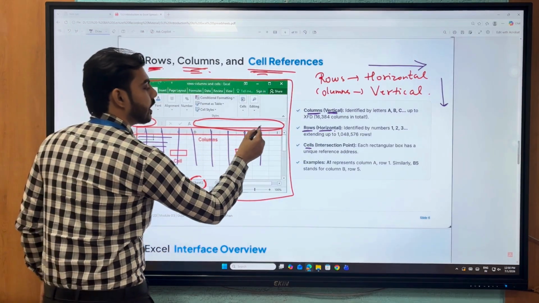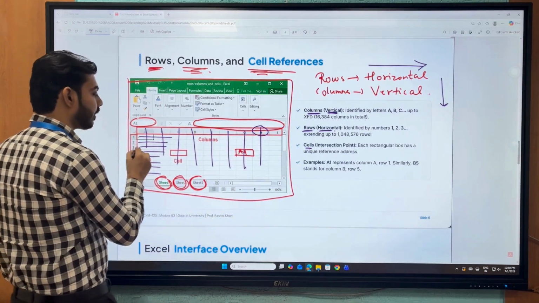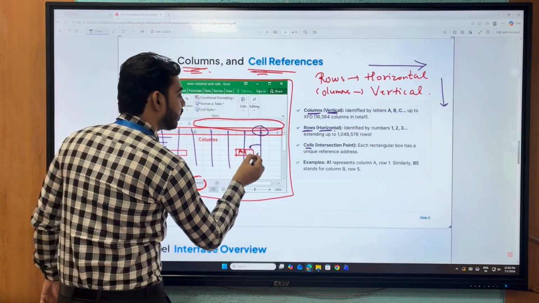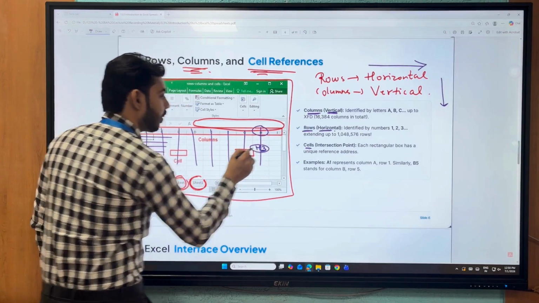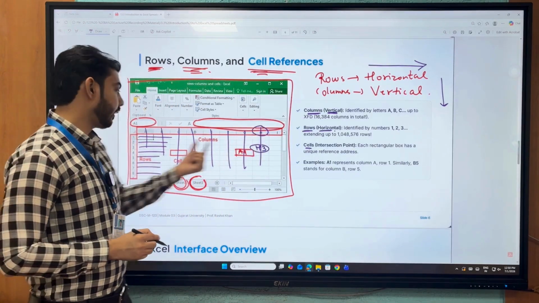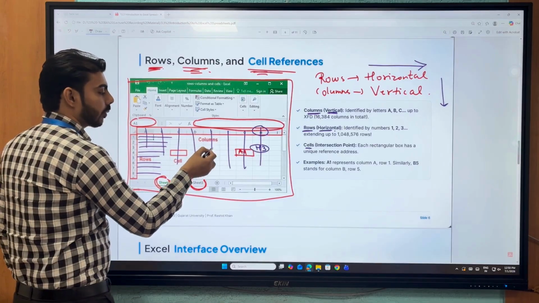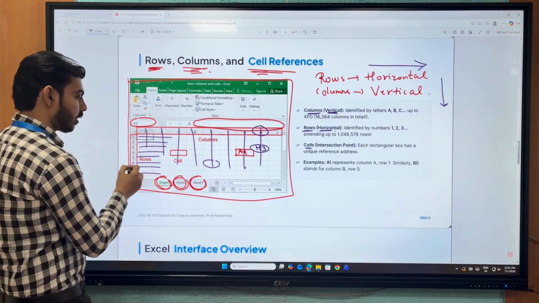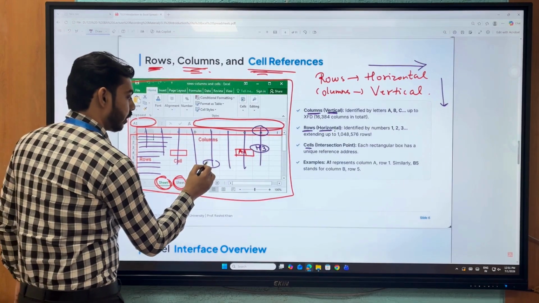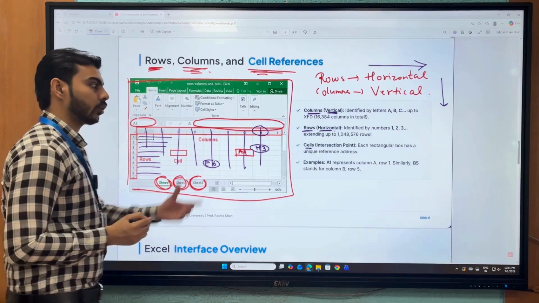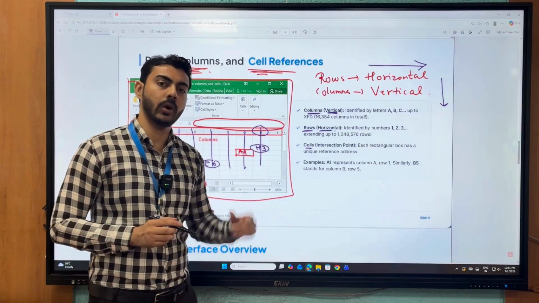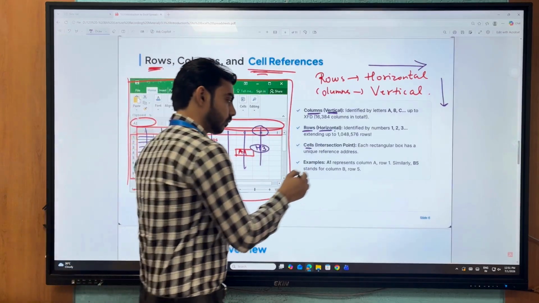Here you can see the H column is there, and if I take the row 3, so here this cell becomes H3 because the column is H and the row is 3. Here also if I take this E column and intersect here, this is our row number 6. So this one is E6. So this is known as the cell, the intersection point of row and columns.